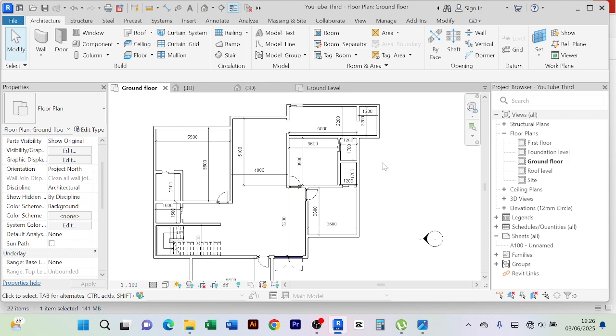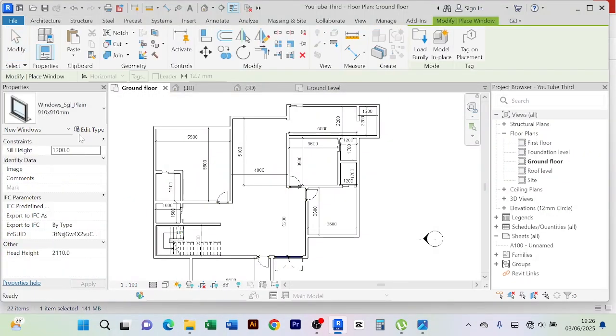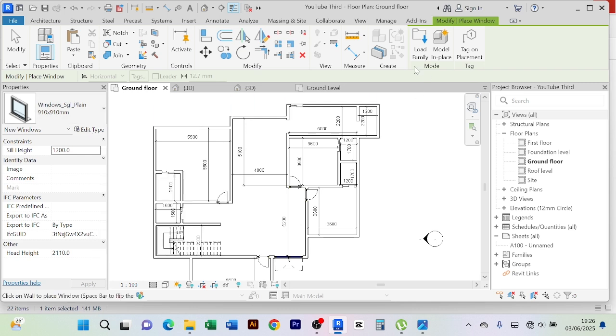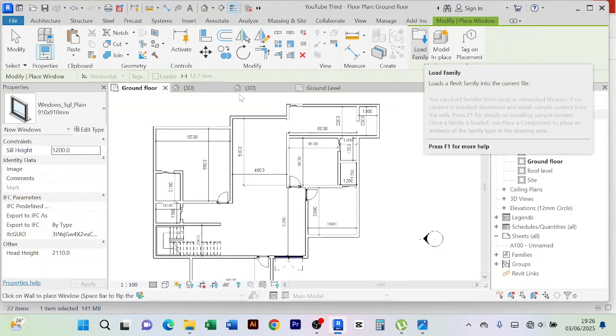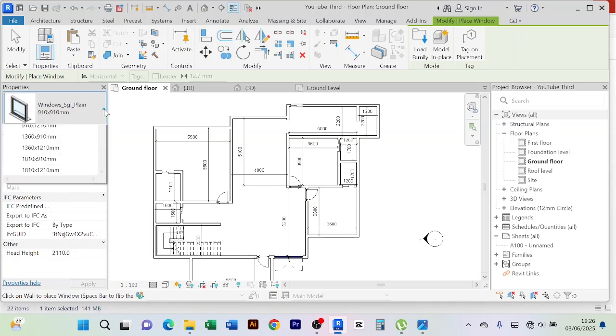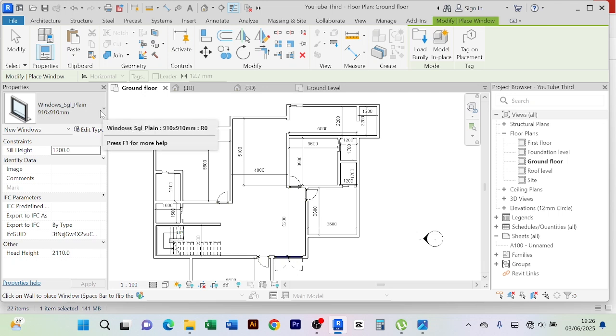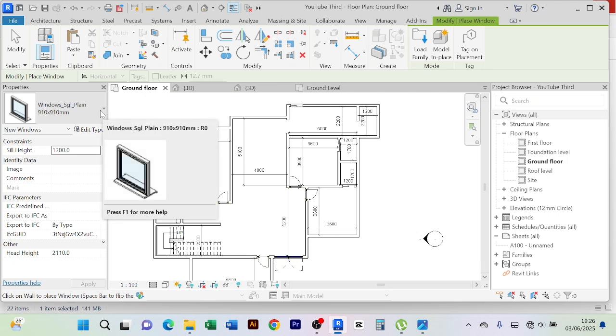We are going to windows. So we need to place our windows. The same procedure. Instead of doors, this time we shall go to windows. There you will find all this in the architecture tab. Click on windows. As usual, you can either edit type and go to the library later, or from here you can go to the library, load family. However, if you don't have a library, you can still use these ones they have for you. But I don't think I've ever used these generic components Revit gives us.